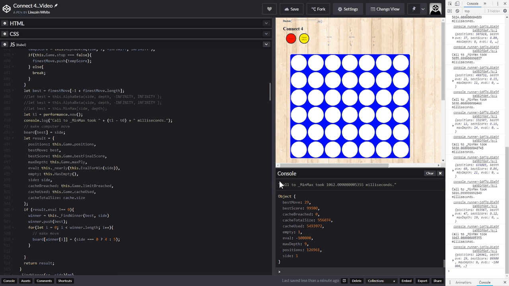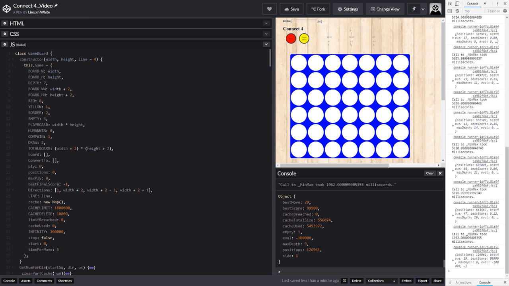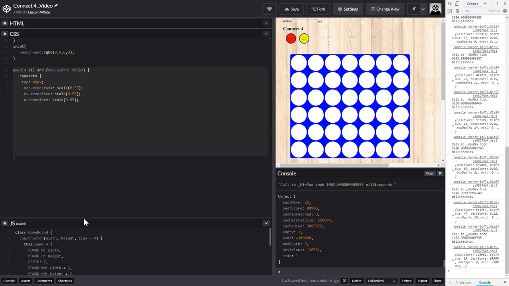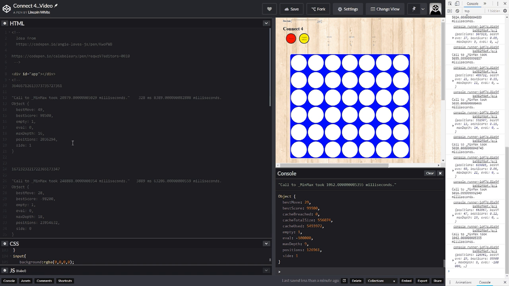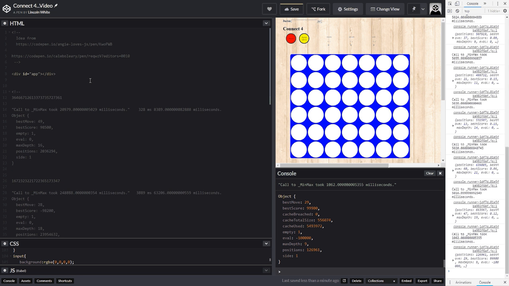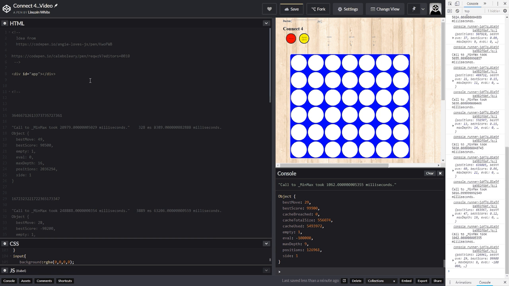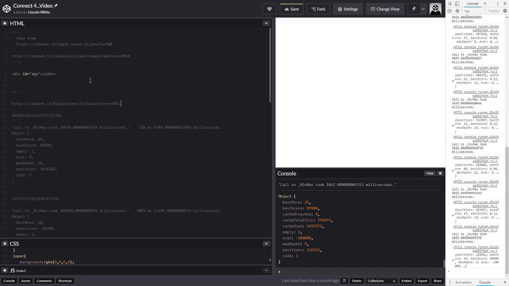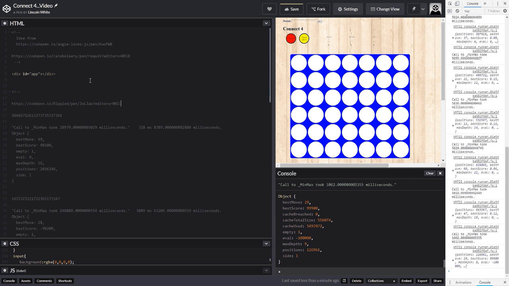Right. I think this is about it. What I'm going to do is leave this code up. I might do one more video. I'm probably going to do one more video. However, this code is going to be available at that link there. So if you want to look at this code, feel free to look at it.